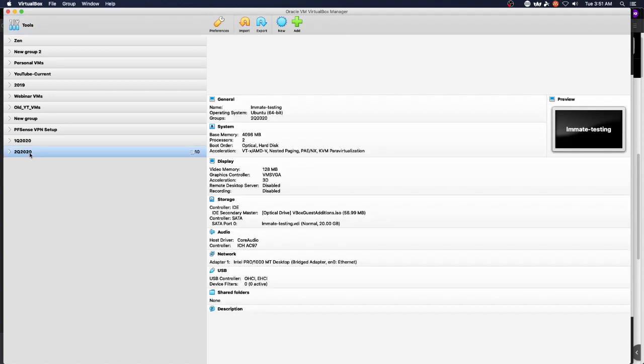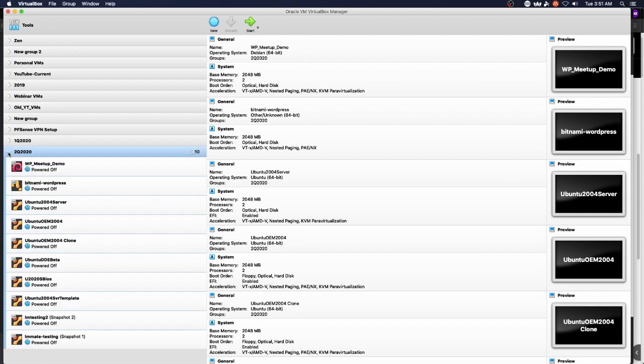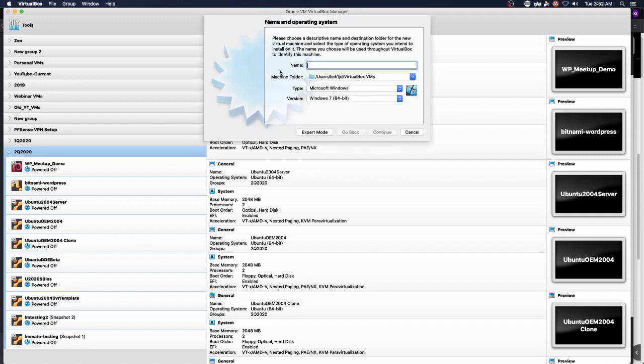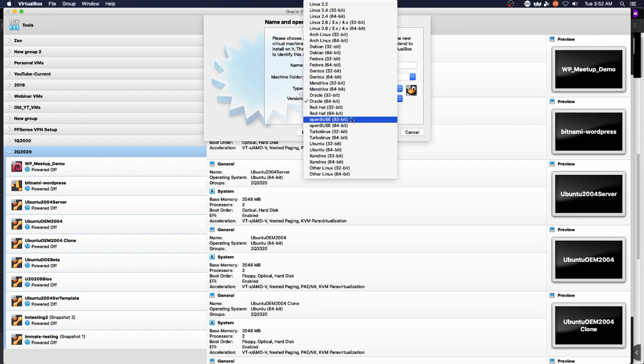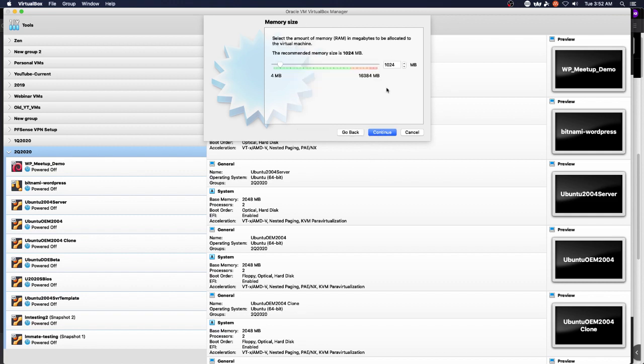So we are going to do a new VM. We're going to build one on VirtualBox first, and we're going to call this TKL 16 WordPress, because the TurnKey Linux 16 appliances have started trickling out and WordPress was among the first of them. So we're going to continue.